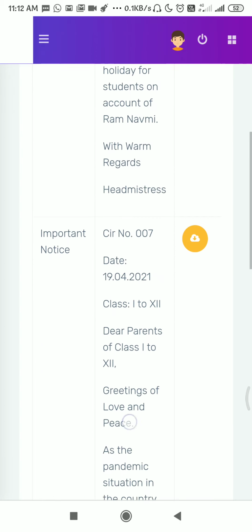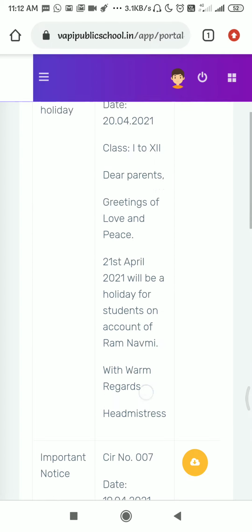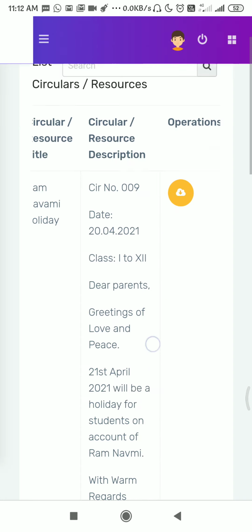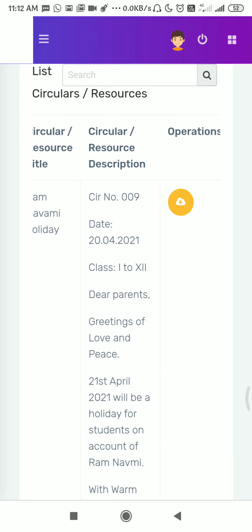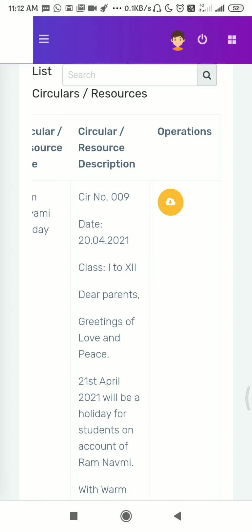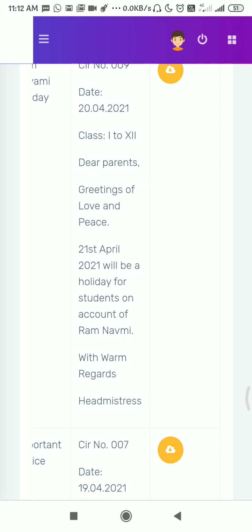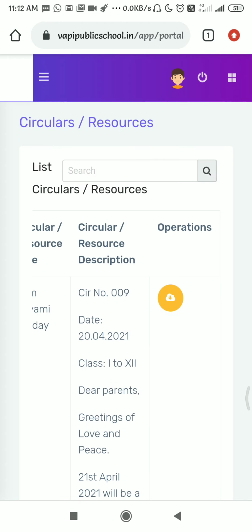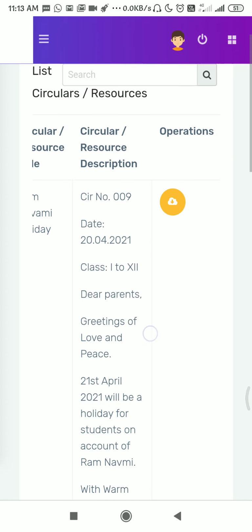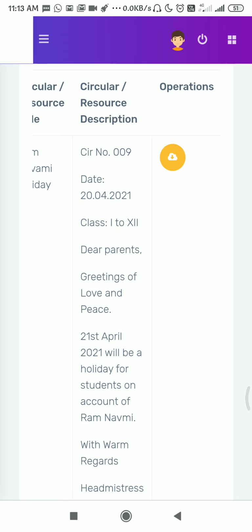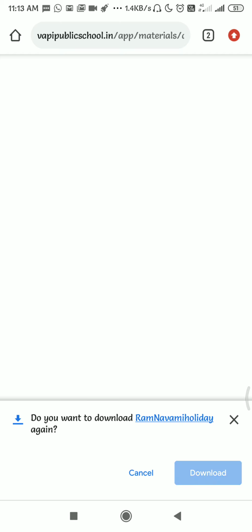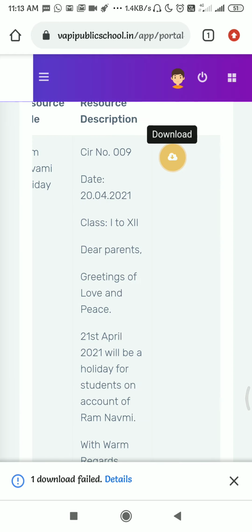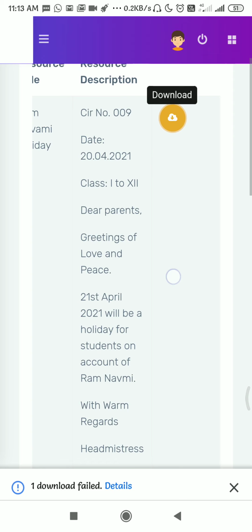If you are not able to see this download button, kindly scroll the screen left to right and right to left, so you will be able to see this download button and get the whole detailed circular. Sometimes it won't be seen completely, so for that you can scroll it. Then for downloading, you have to click on this yellow download button. You can download the circular, but as you can see here, it is showing download failed.